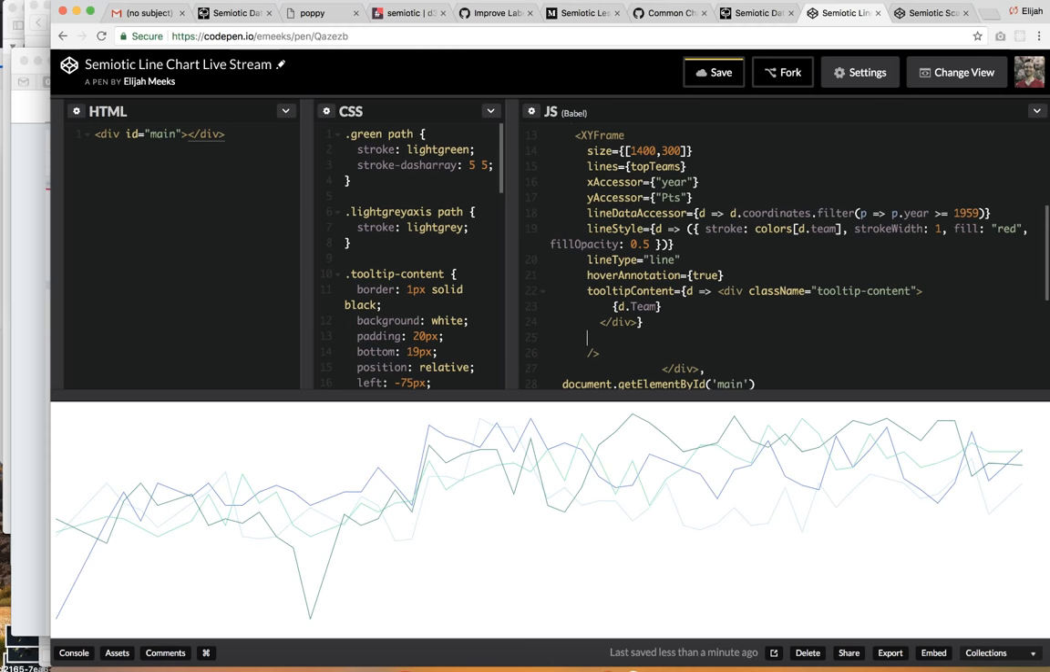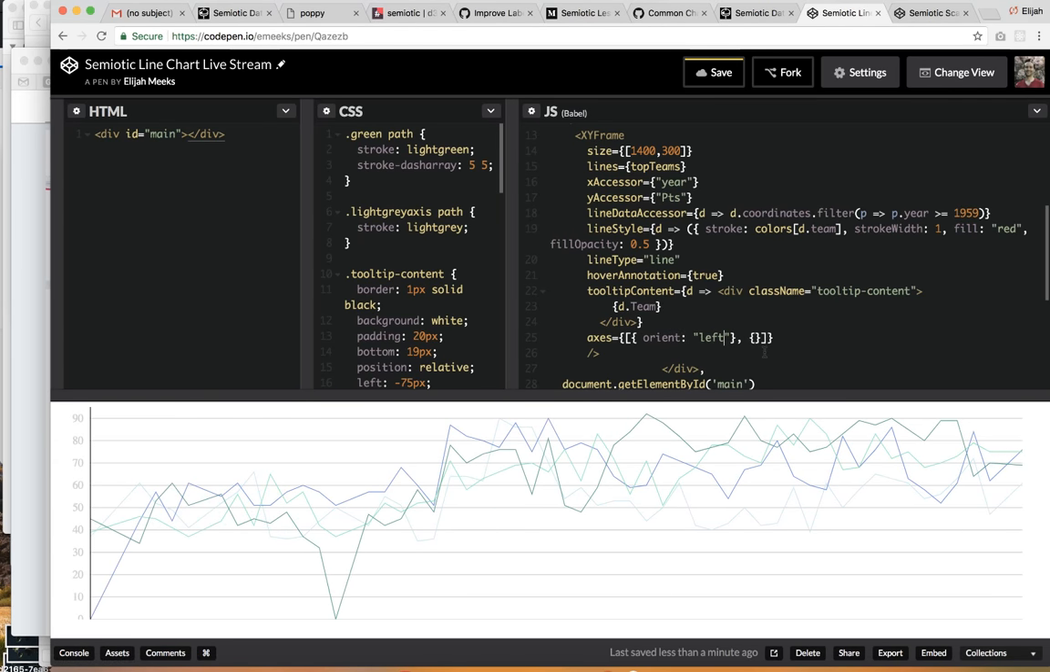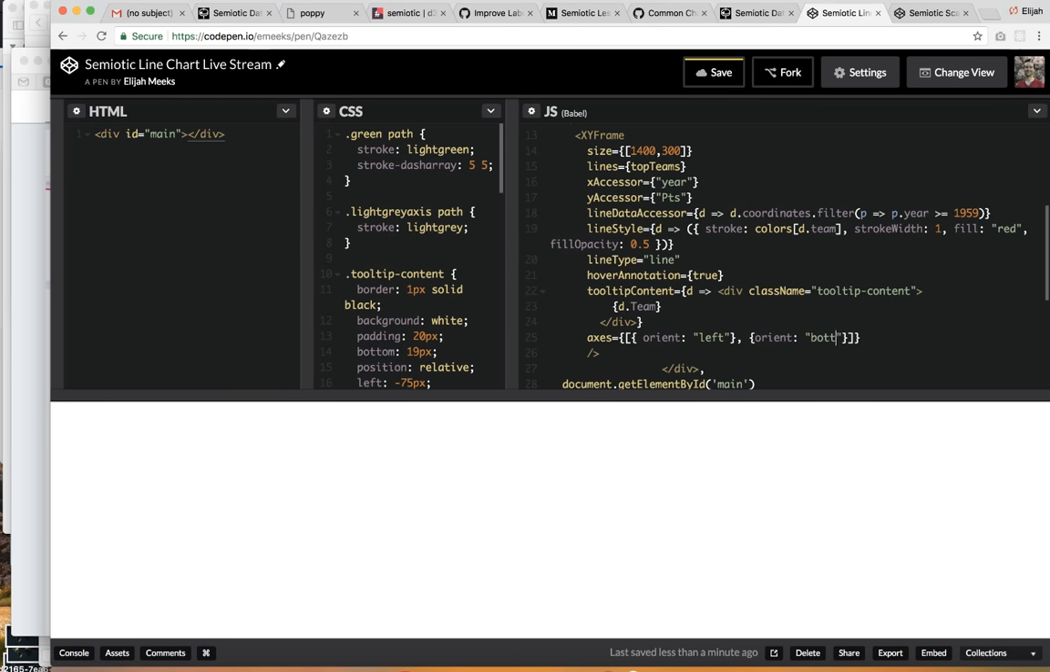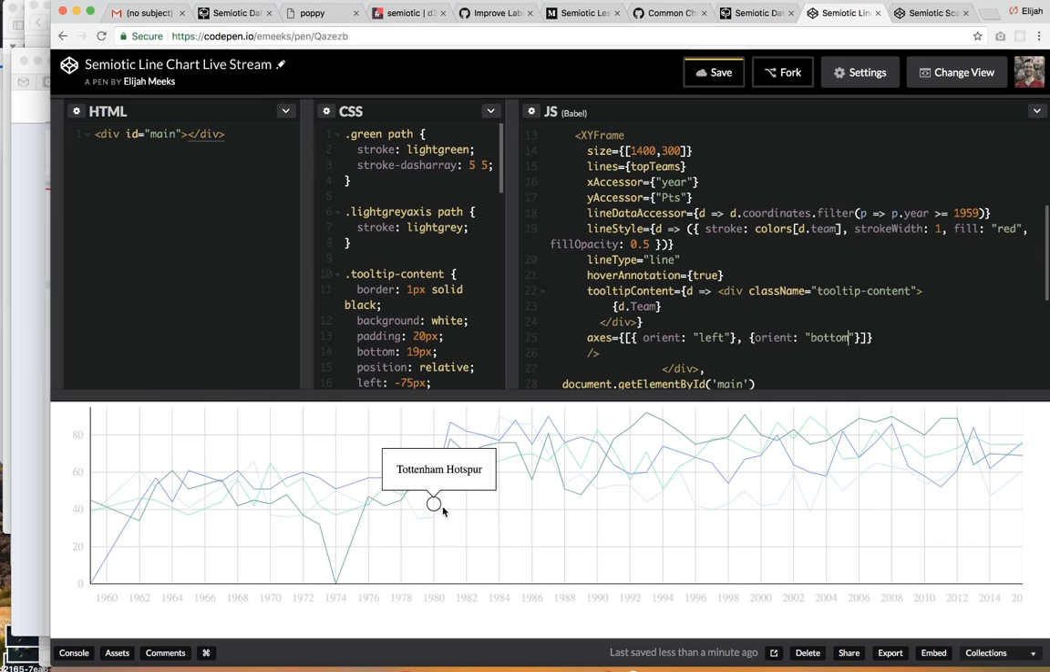So two things. First, before we get into that, I think I want to add some axes to this. Axes is a property of XYFrame. It takes an array of objects. Those objects can have an orient, and that orient determines where the axis marks are placed. So orient left, orient bottom, and now we have an axis for our data visualization, so we can tell a little bit better what's going on with some of these teams where we have a lot of zero values that are just sort of floating around that have no IDs on them.